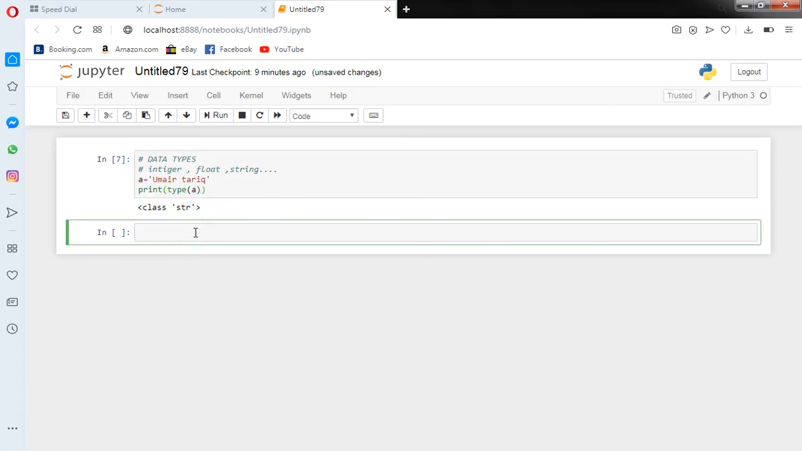Now we can interchange them by using these functions. Number one is the float function. We can use simply the float statement to convert any integer into a float number, and we can use str. We have discussed the str function in the previous video, and we can also use the integer function. These three functions we can use to interchange any data type.